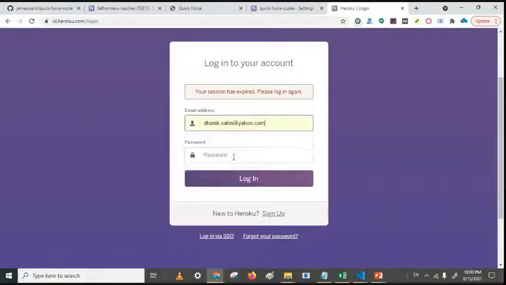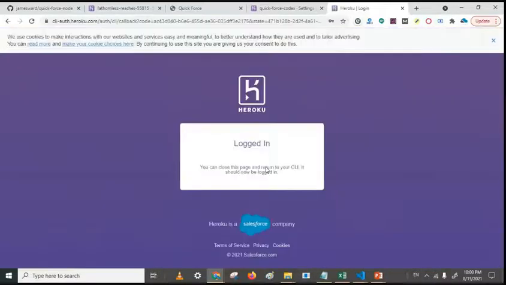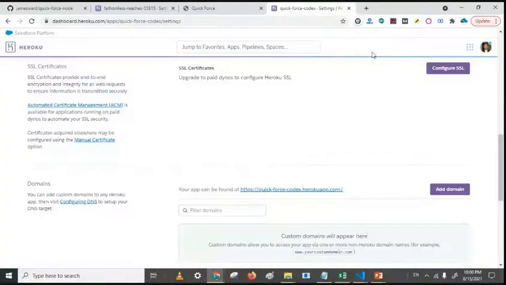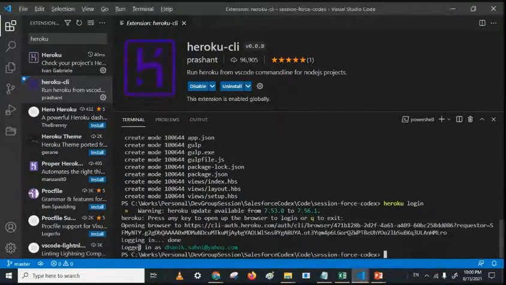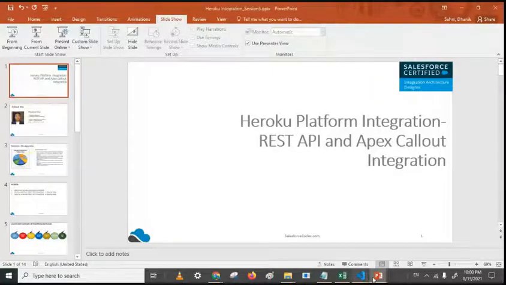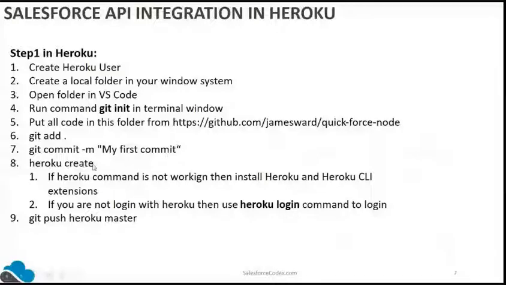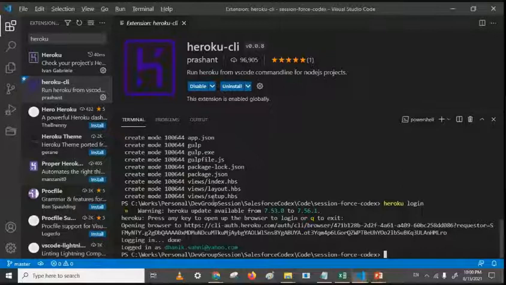I'm logged out, so I'm logging in again. I'm logged in. You can close this page and return to your CLI. So let me close this page and return. Now I'm logged in as Dhanik Sahni at yahoo.com for this Heroku integration. Now, next step is to create an application, heroku create. So let's create a Heroku app.